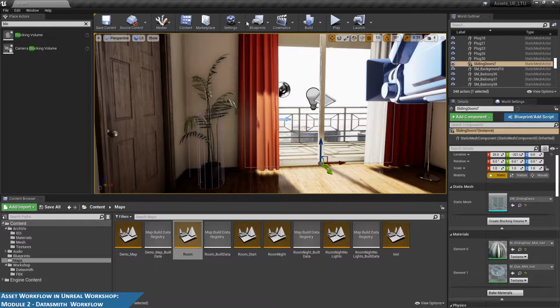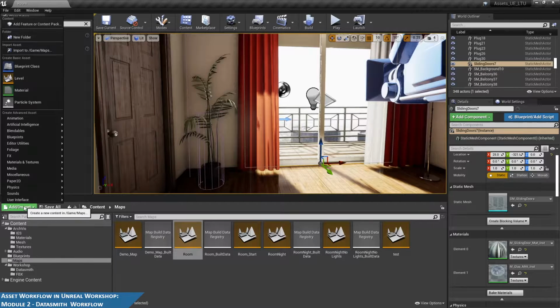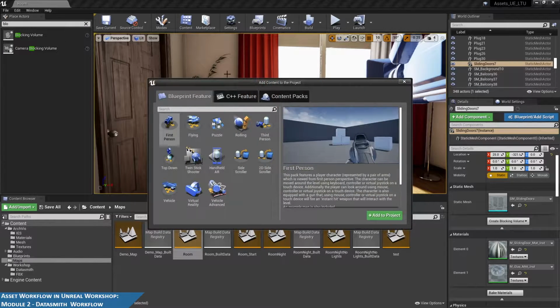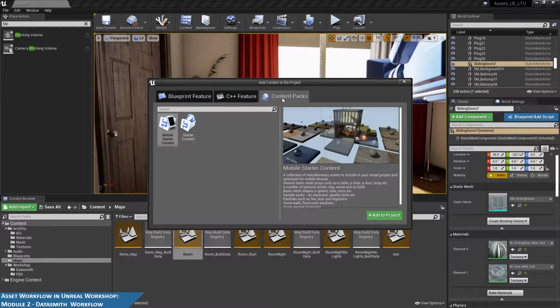Now, the other thing that you can do is simply go to add import here. We're going to add a feature or content pack, and I'm going to add content packs. Just add the starter content. The starter content is already installed on your machine, on your C drive and all that. So go ahead and simply add to project for starter content.